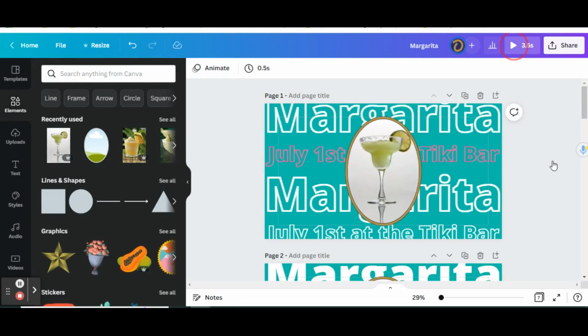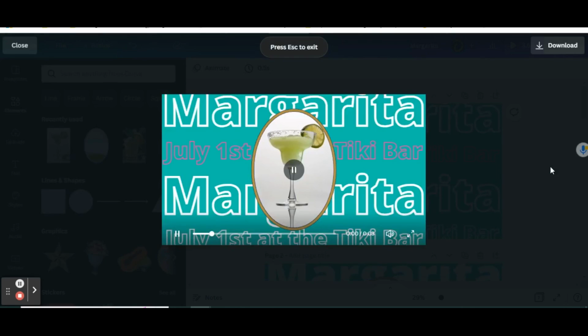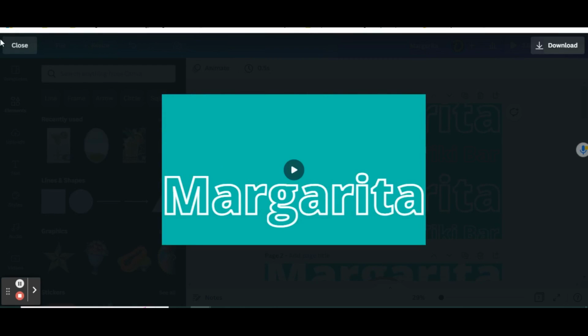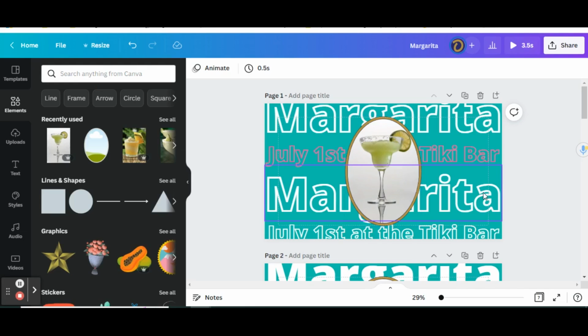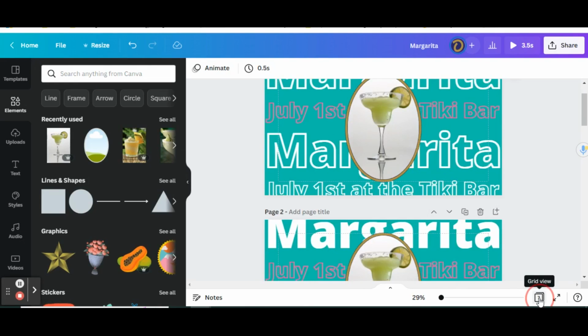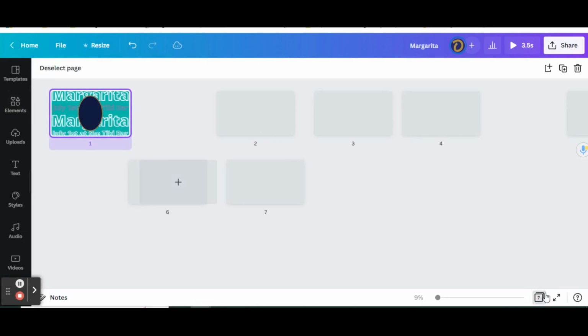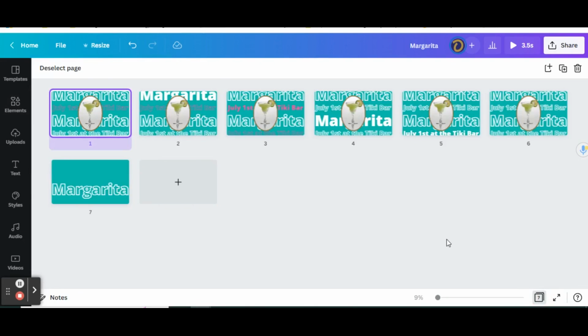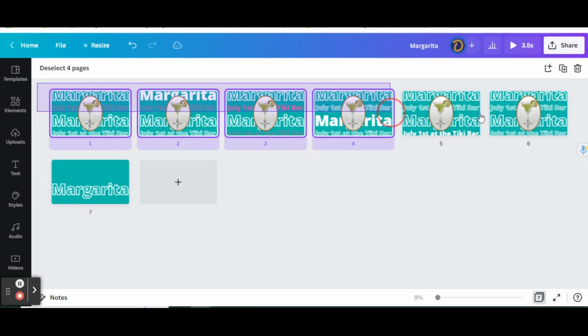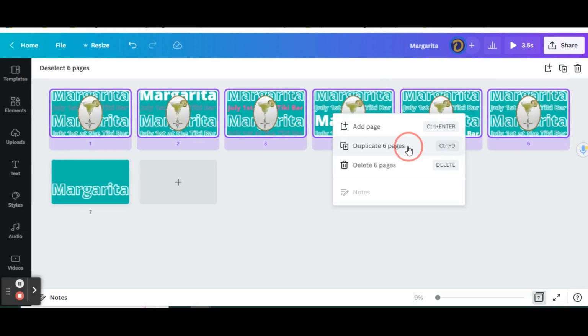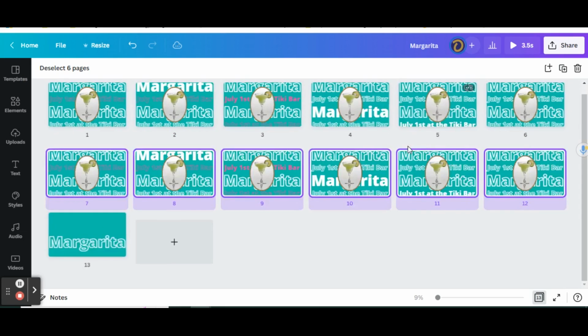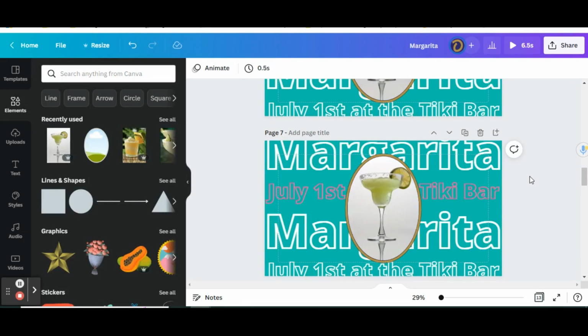So let's have a look. Good. Obviously very short. So we'll go back to the grid view. And we need to duplicate six of these pages. So here's where you go grab the whole group, right click, duplicate 6 pages. So on the 7th page, this is our new group.